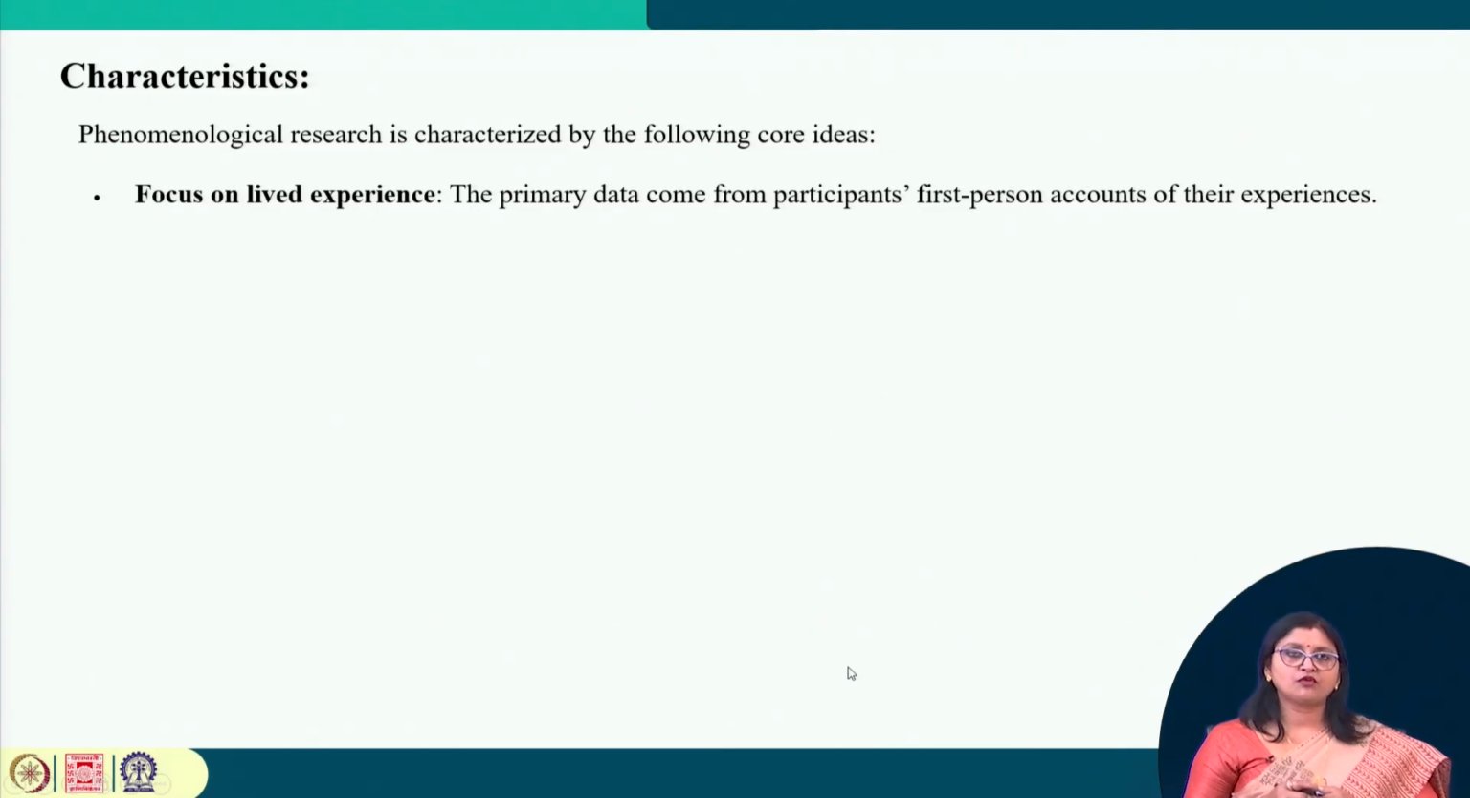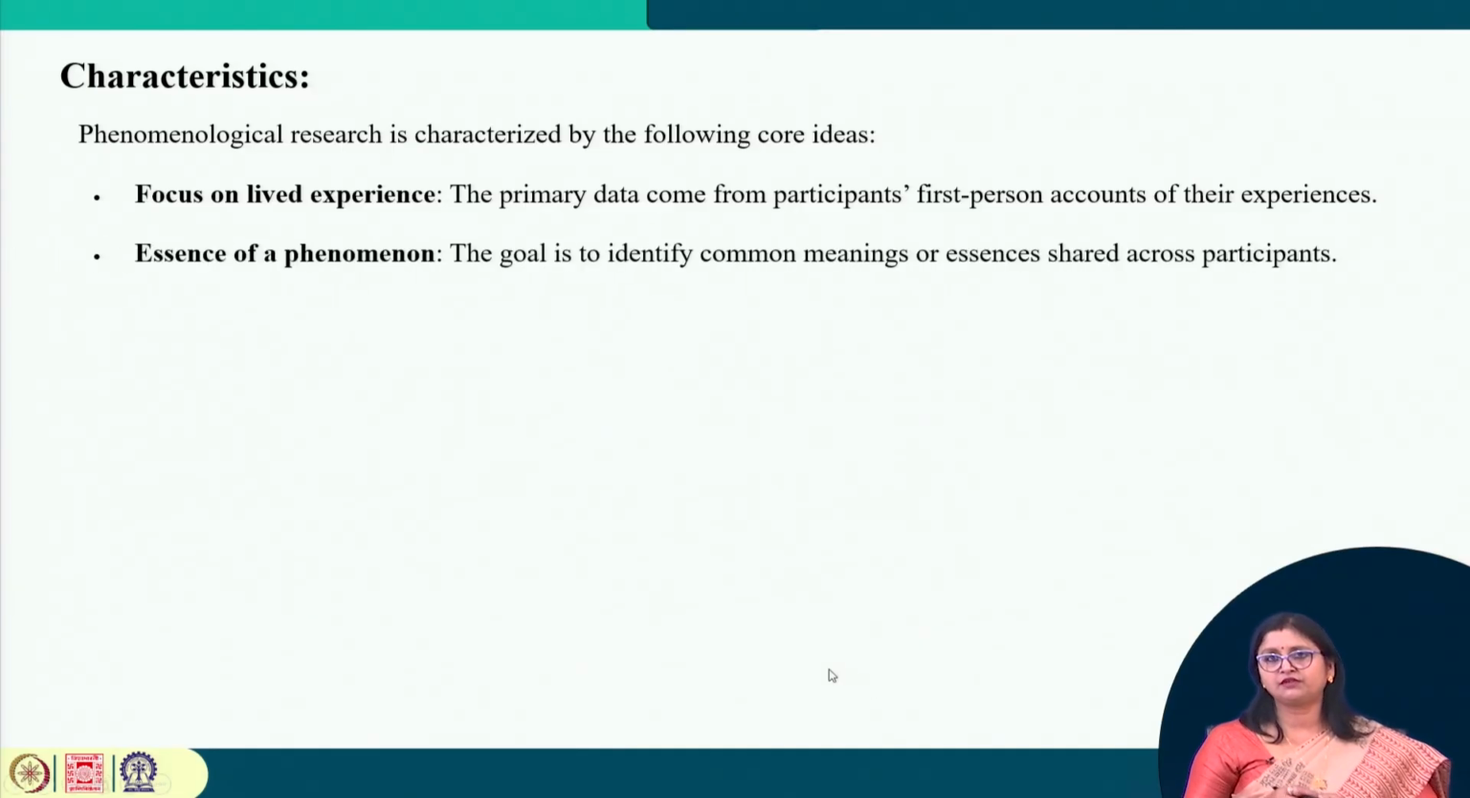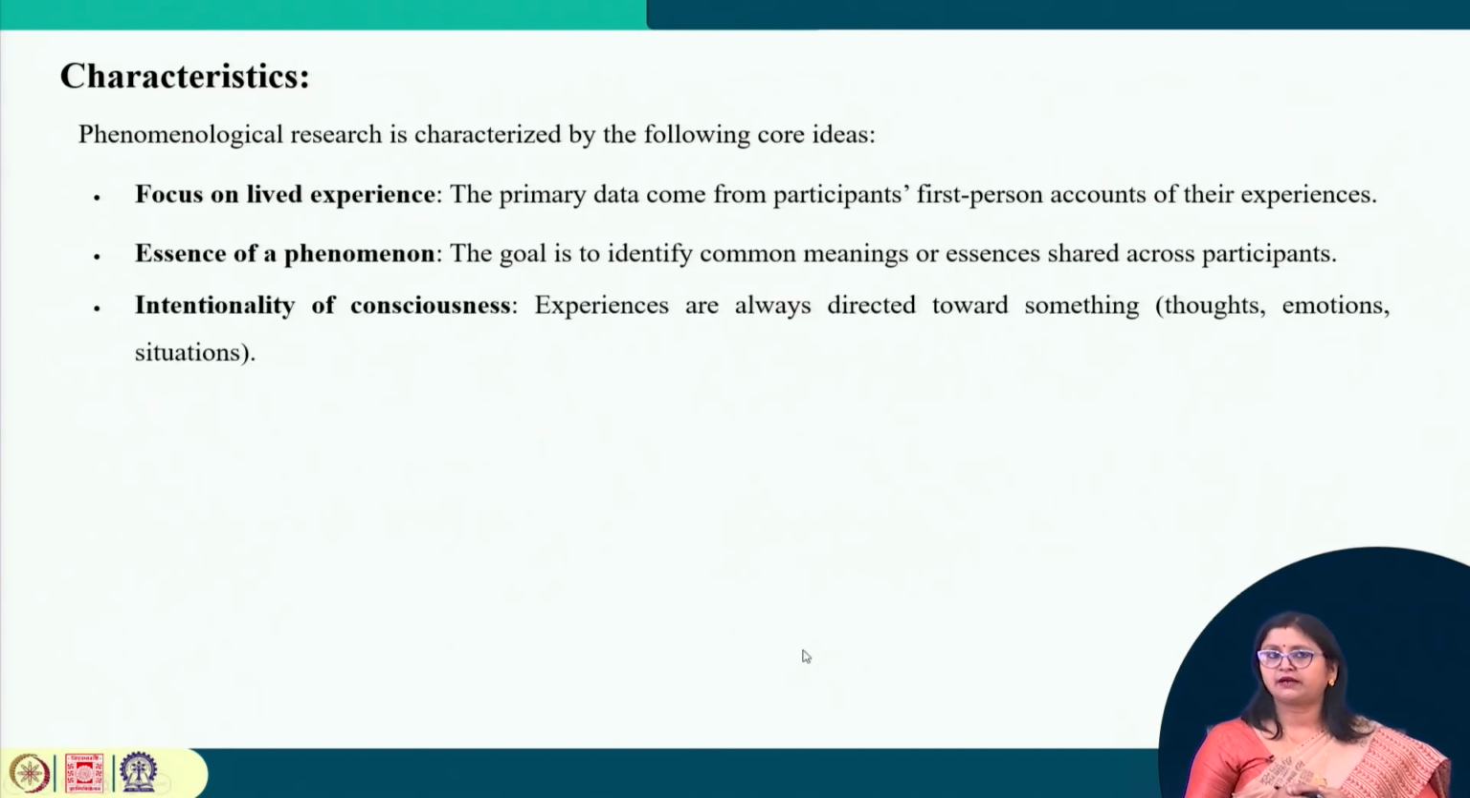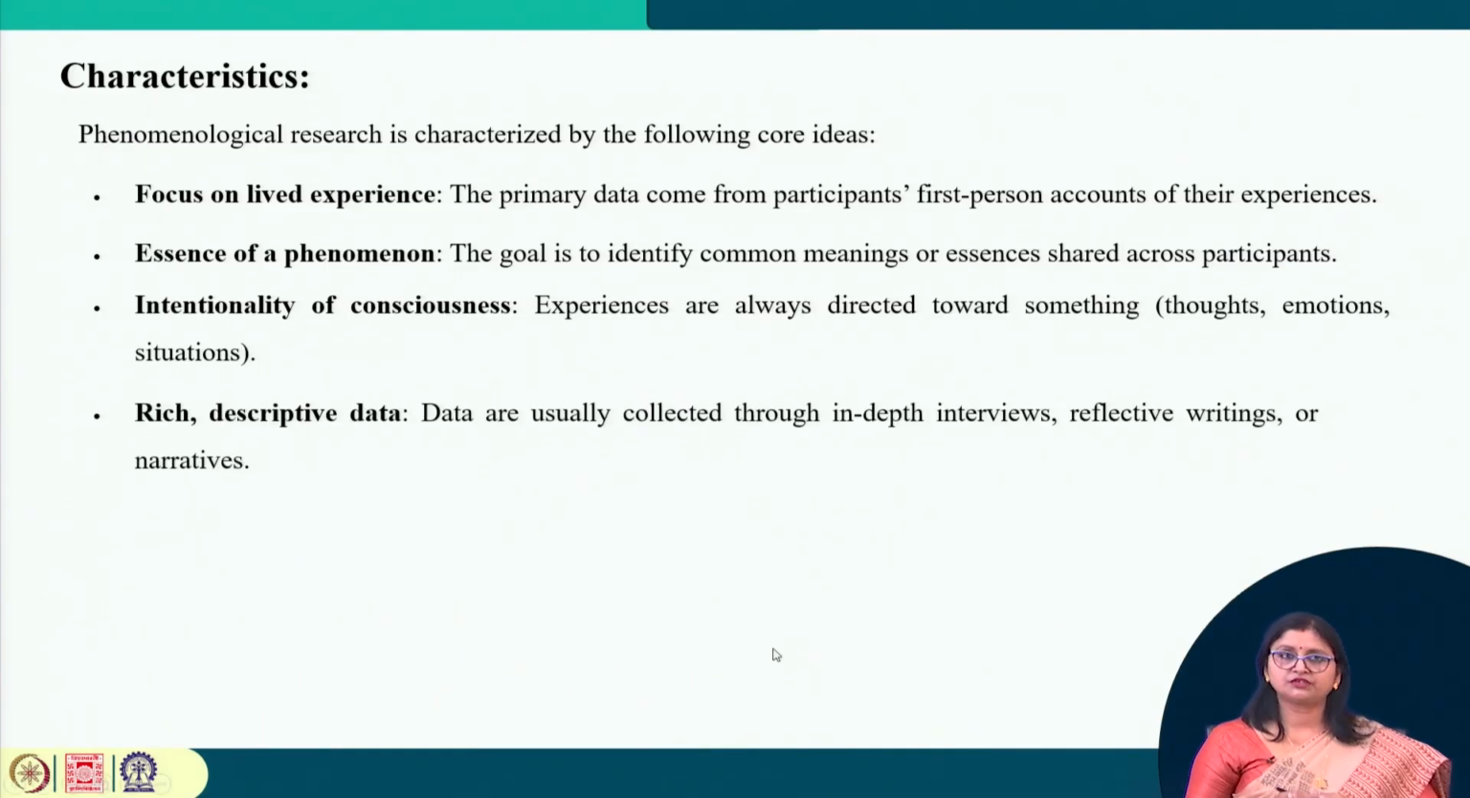We will start with the focus on lived experiences. This is the main point or major focus of phenomenological research. The primary data come from the participants, first person accounts of their experience, the essence of the phenomenon. The goal is to identify common meaning or essence shared across the participants. Then the intentionality of consciousness: the experiences are always directed towards something like thoughts, emotions and situations.